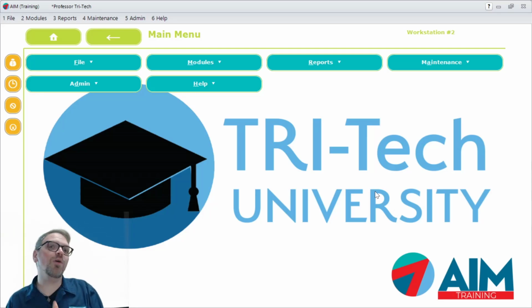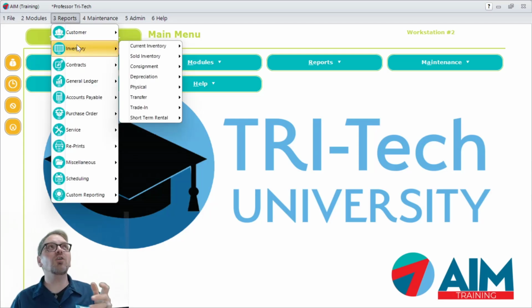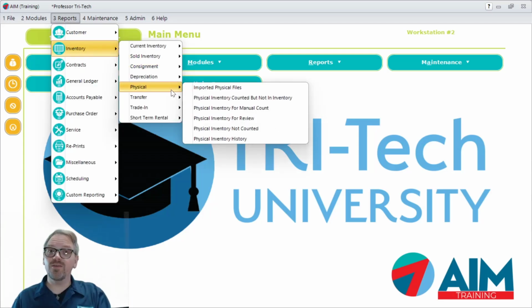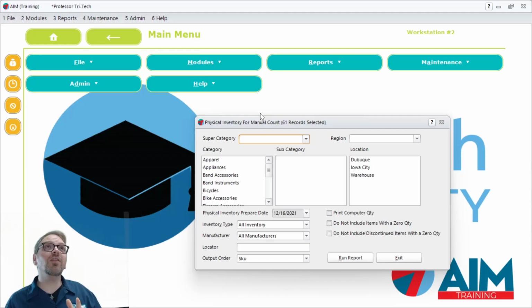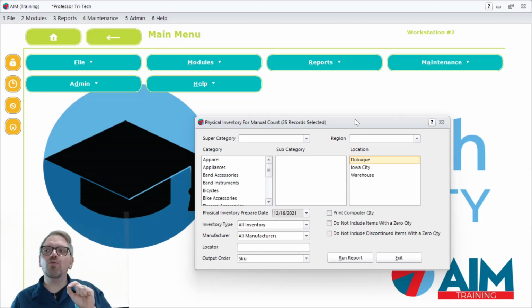Now, to help with this procedure, if you are going to be doing a manual count, you can run a report in your inventory report menu underneath the physical menu called Physical Inventory for Manual Count. When you run this, you can see it's coming up and showing 61 records. I'm going to limit this to just the Dubuque locations so that we don't have a whole mess of duplicates on here. And when you run this report, you have the option of printing the computer quantity.